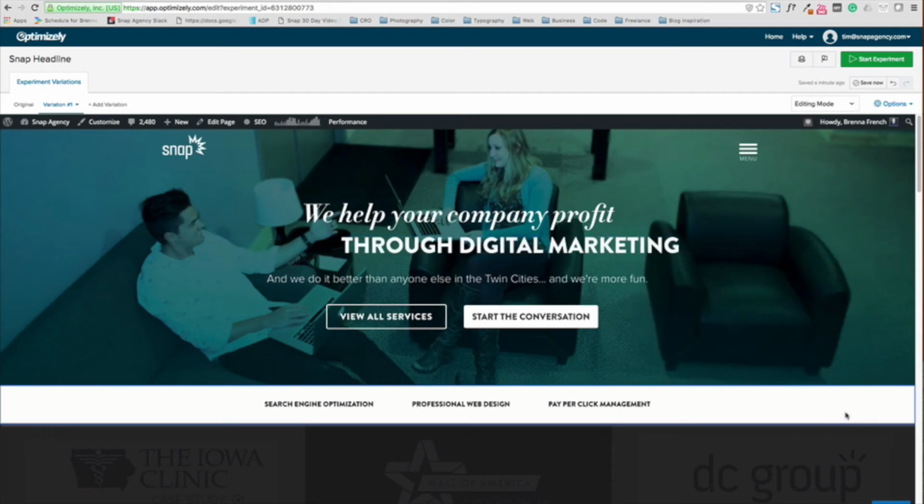Click done. Okay, so this is our very first test. In order to test this, all we simply have to do is click on start experiment up here in the top right corner. I'm not going to do this because we're currently running this actual test right now. So I am going to move over to what it actually looks like with the results that we've received.